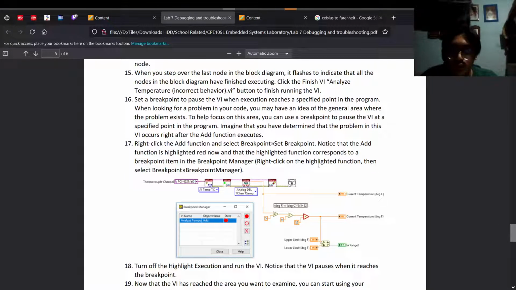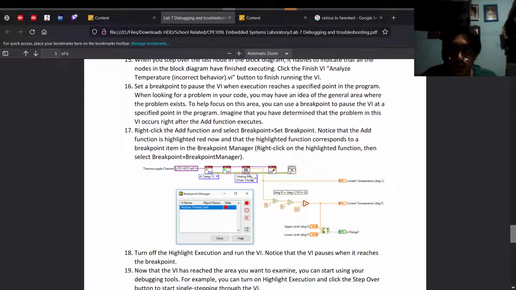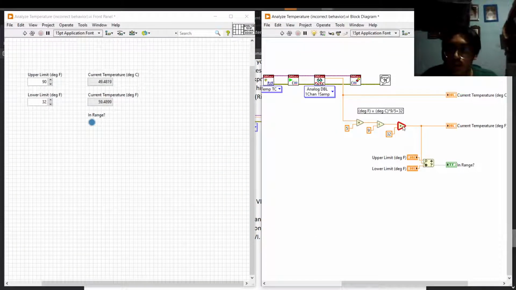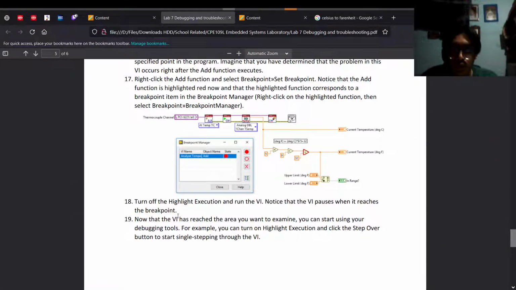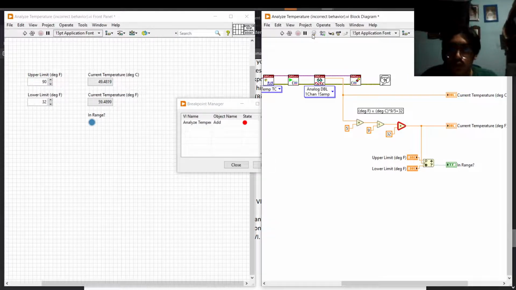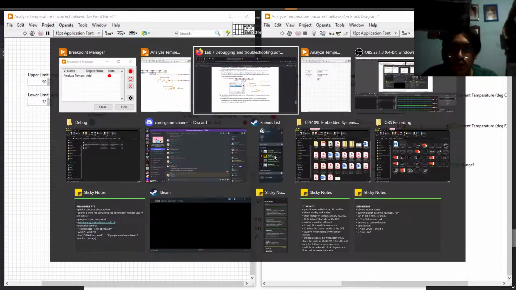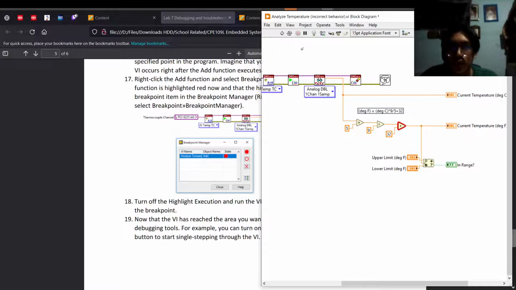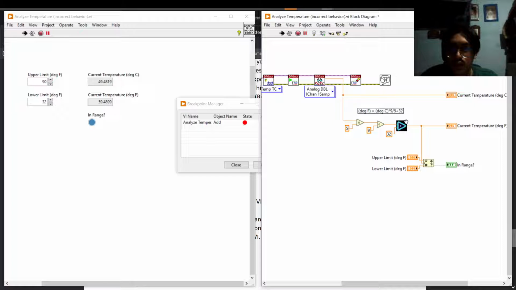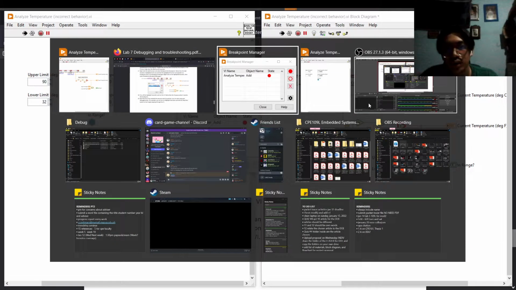Right click on the highlighted function, then select breakpoint, and then select breakpoint manager. Okay, so we see this. Turn off the highlight execution and run the program immediately. Notice that it pauses on the part right here. So let's run. It immediately stops right here and does not go step by step.